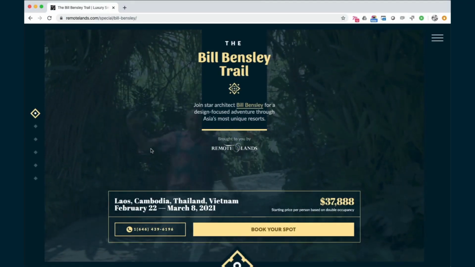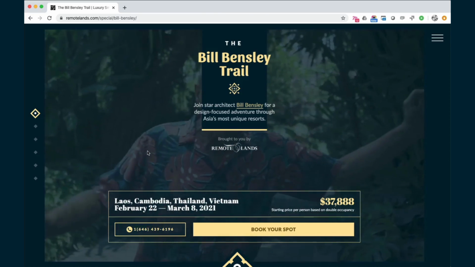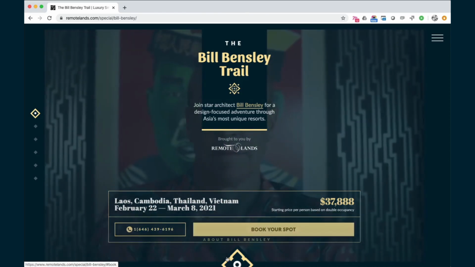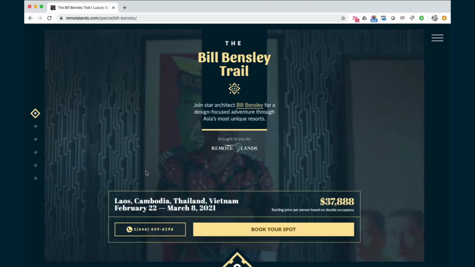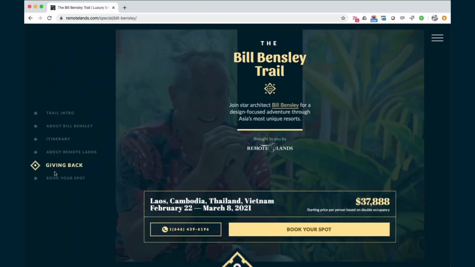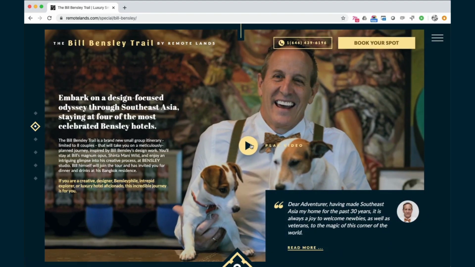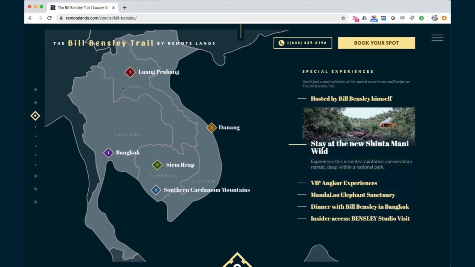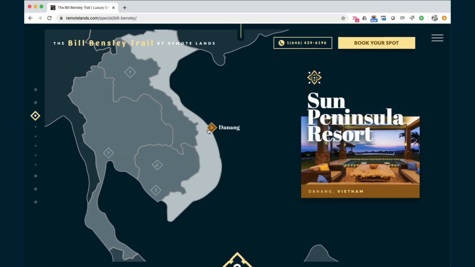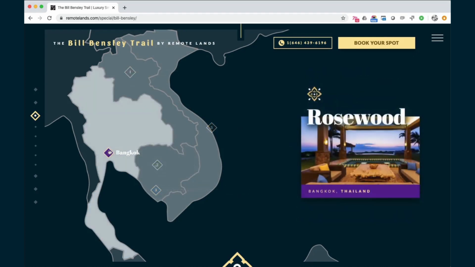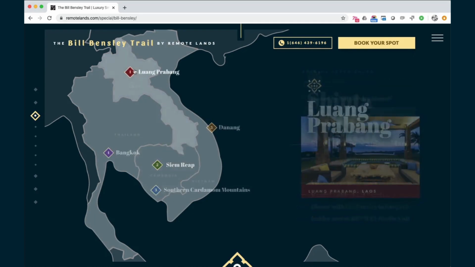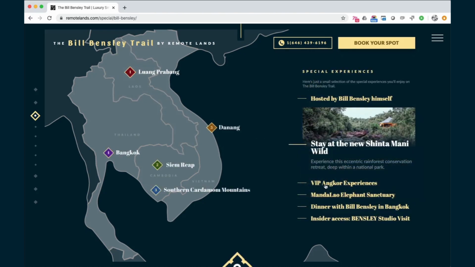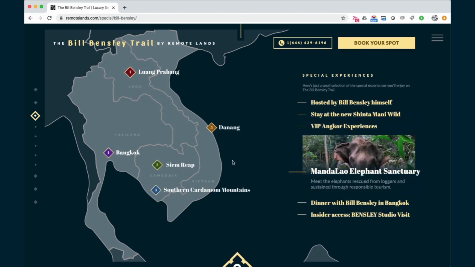Here is a preview of the final landing page. It's a full screen based layout, and this is the main slide, and you can scroll up or down or use the navigation on the left to scroll through the main sections of the landing page, which are just a few. So this is the second section, which is about the person behind this trip. Then you have the map with all the stops in different places in Thailand.